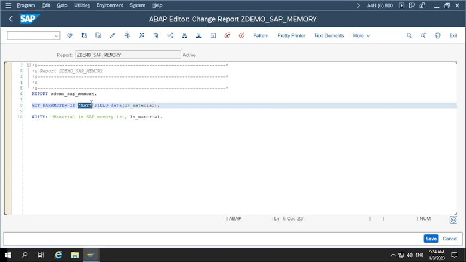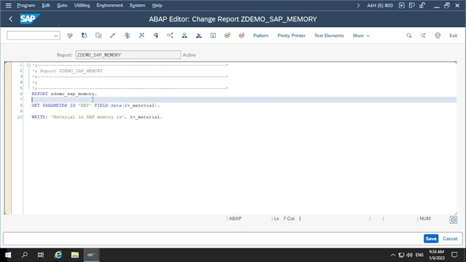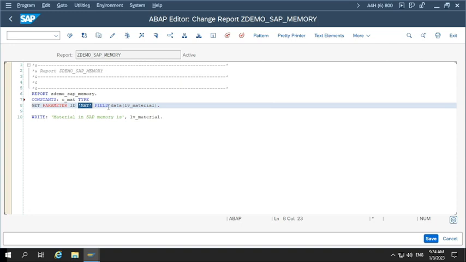But how can you replace this hard-coded value? You need to define a constant, right? Constant, for example C_MAT. What is the type? What is the data element of this parameter ID? Do you know the data type of this MAT parameter ID value? What is the length? What is the maximum length allowed? We don't know, right?